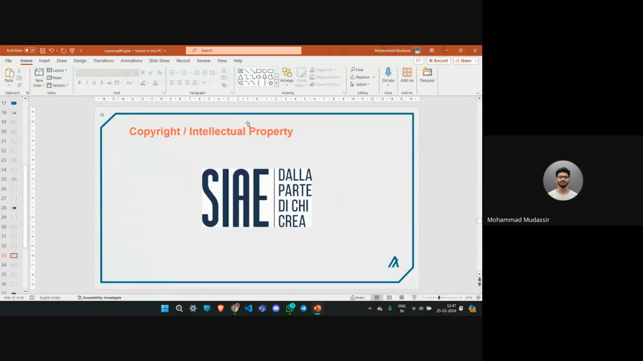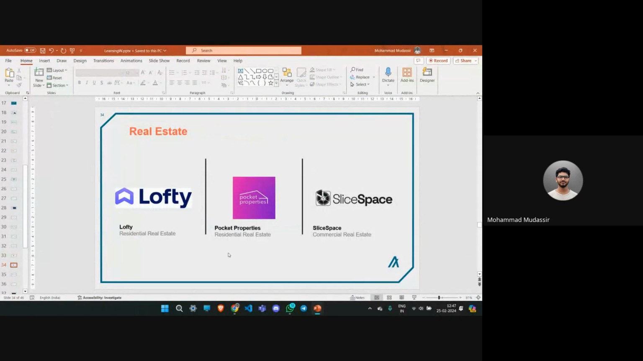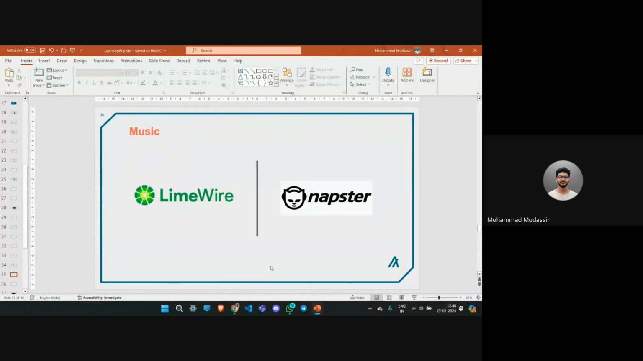Let's say copyright and intellectual property. You can use Algo, and you can create smart assets, and you can tokenize it, right? So this is a company that is building on that. And in real estate, there is Lofty, Pocket Properties, and these companies are in real estate. You can tokenize your property and put it in the blockchain.